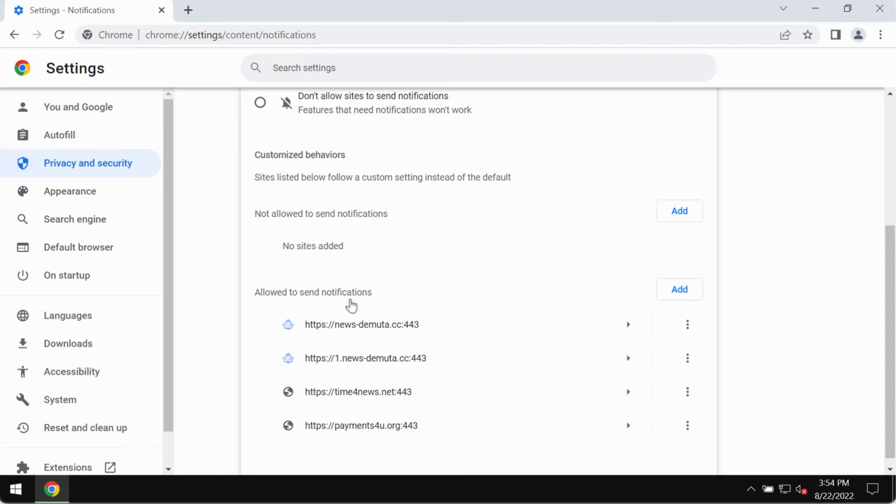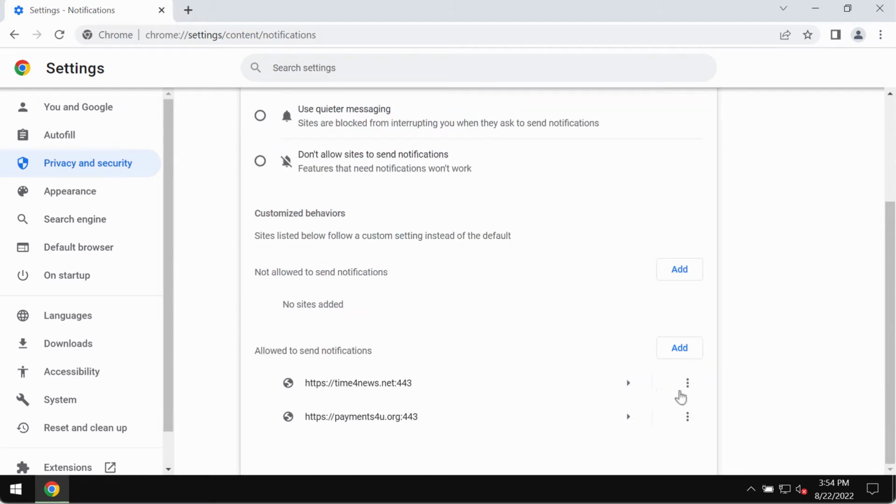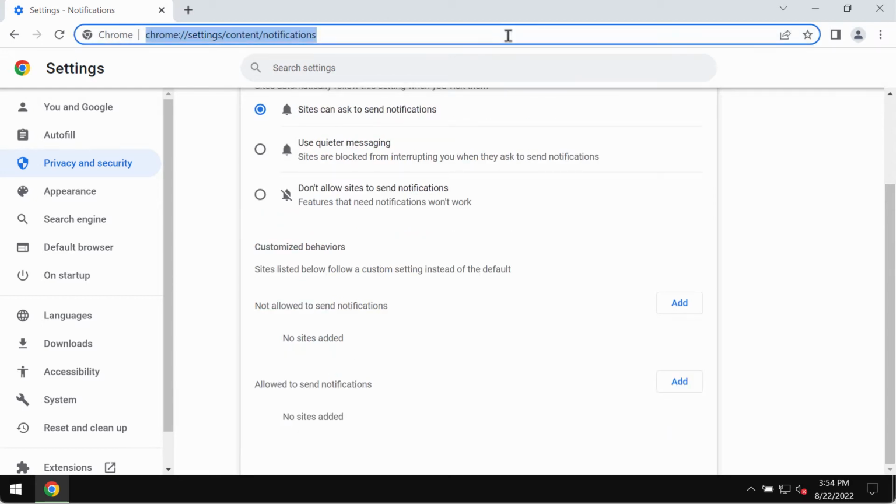If you find any malicious sites here on the list, be sure to get rid of them from the list, including these News-demuta and other junk websites. So get rid of all of them.